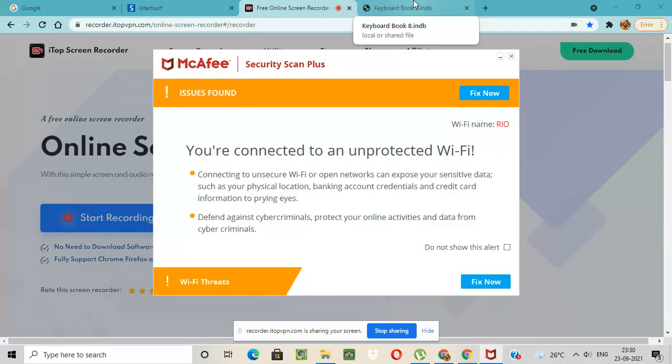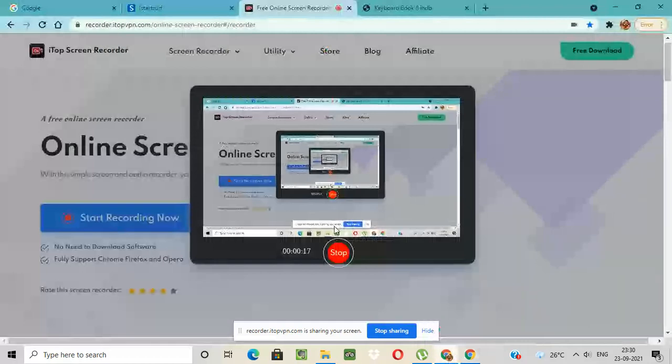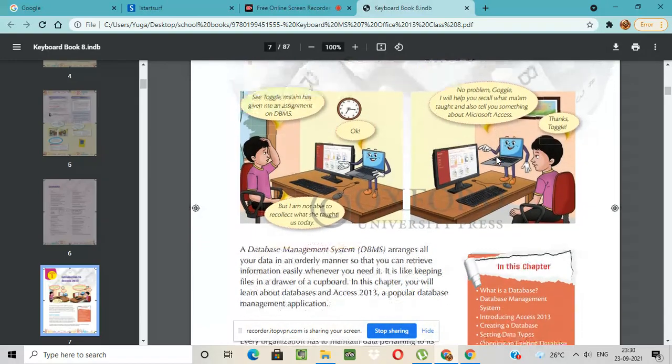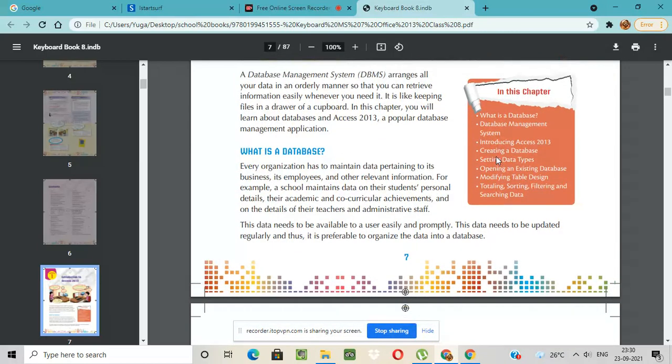Today I am going to start your first chapter. This is your first chapter and this chapter is there for semester 1. The chapter name is Introduction to Access 2013. This is Microsoft Access, and this Microsoft Access is basically used to create databases.